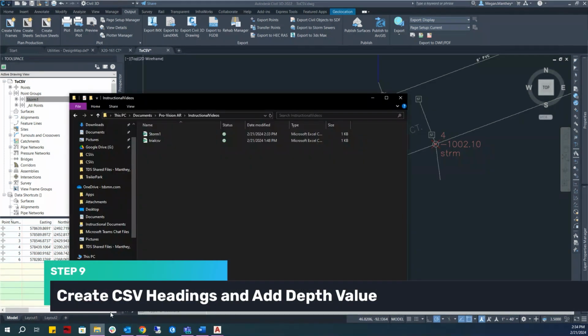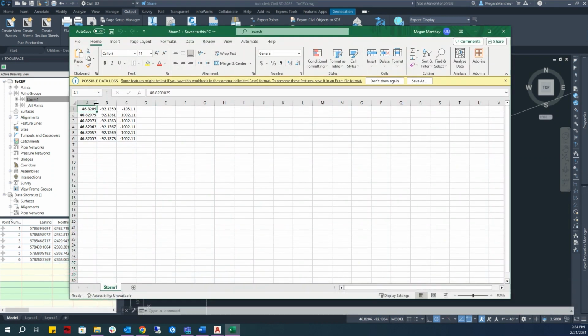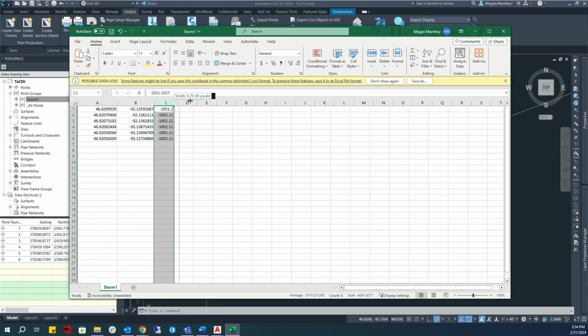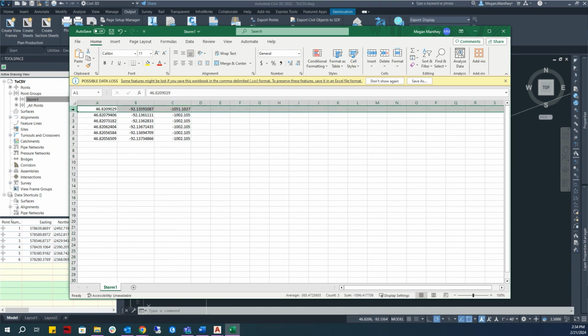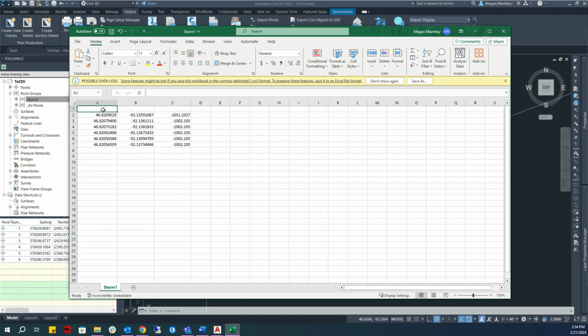Open up File Explorer and open up that newly created CSV. It'll open in Excel. You can see our 3 columns here. We've got the latitude, the longitude, and the elevation, which we refer to as depth. Right click on that first row, insert. We need to give them headers. So just type in latitude in column A, longitude in column B, and depth in column C.